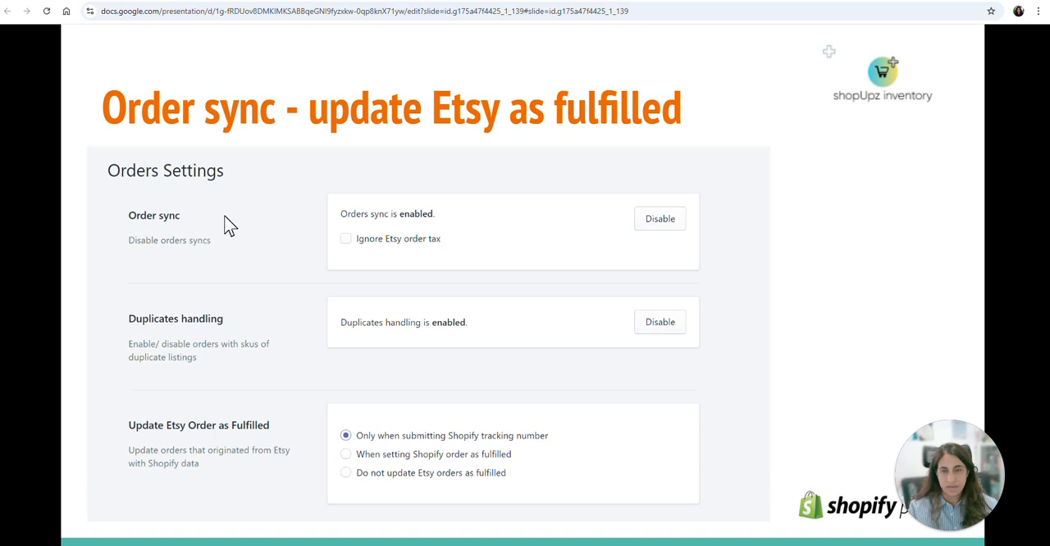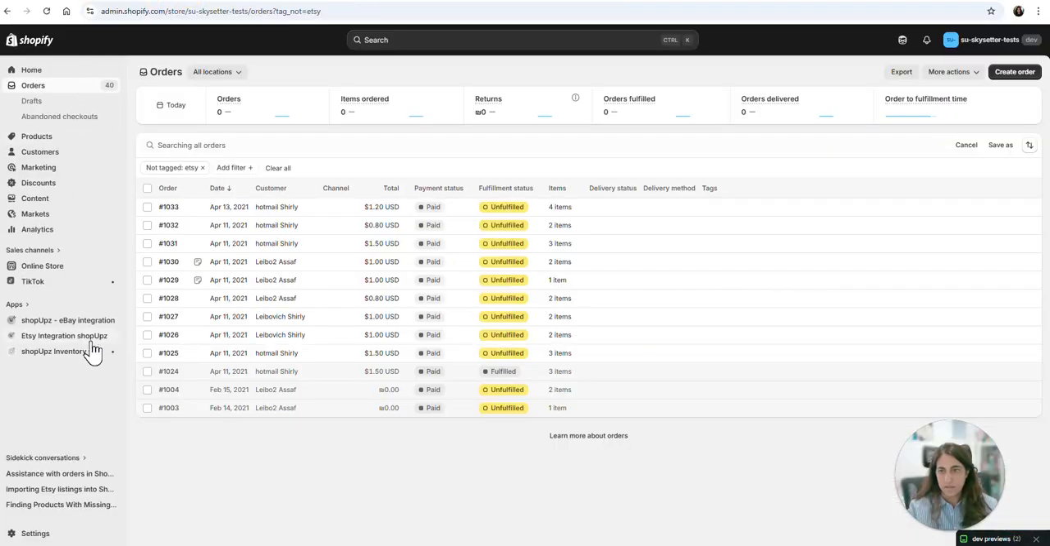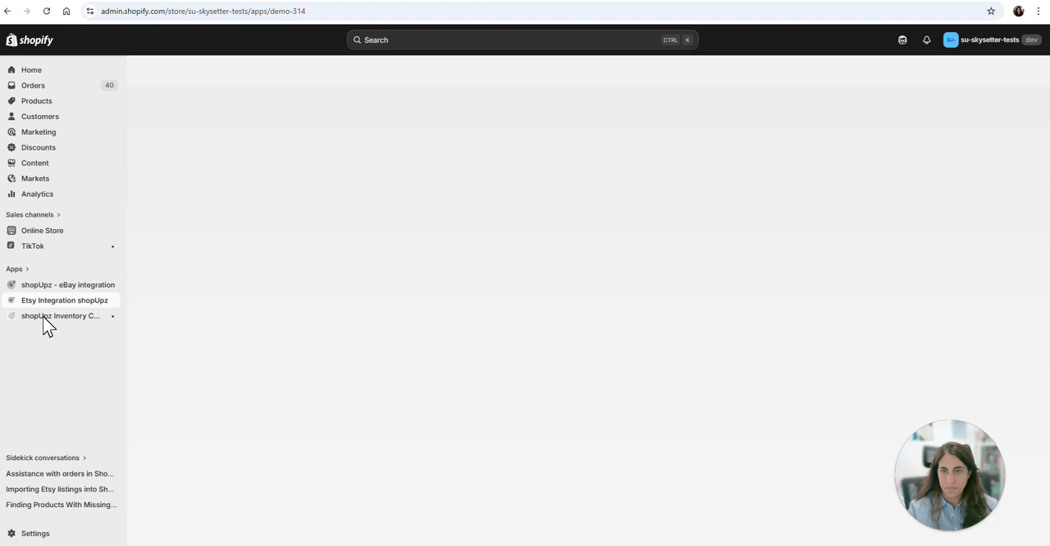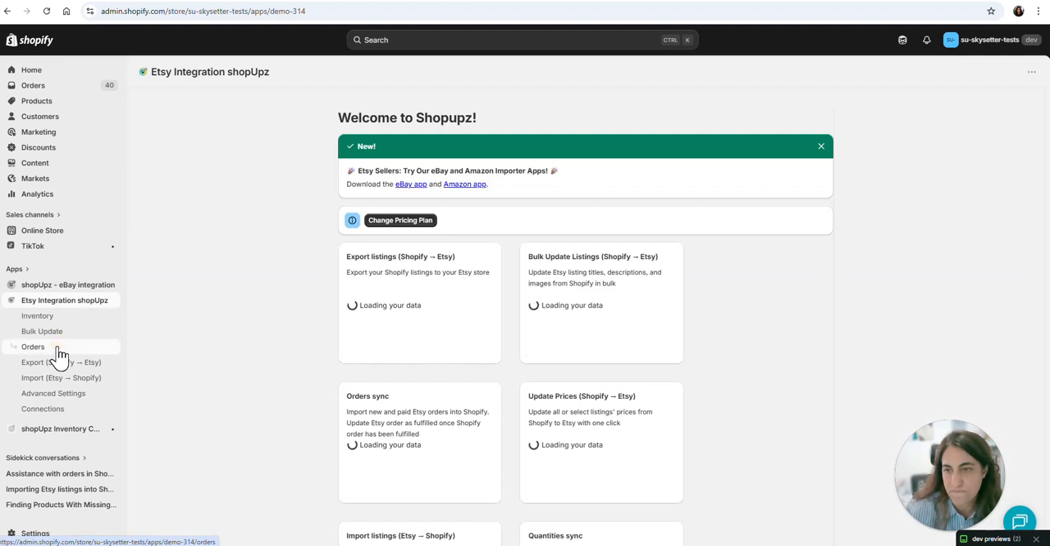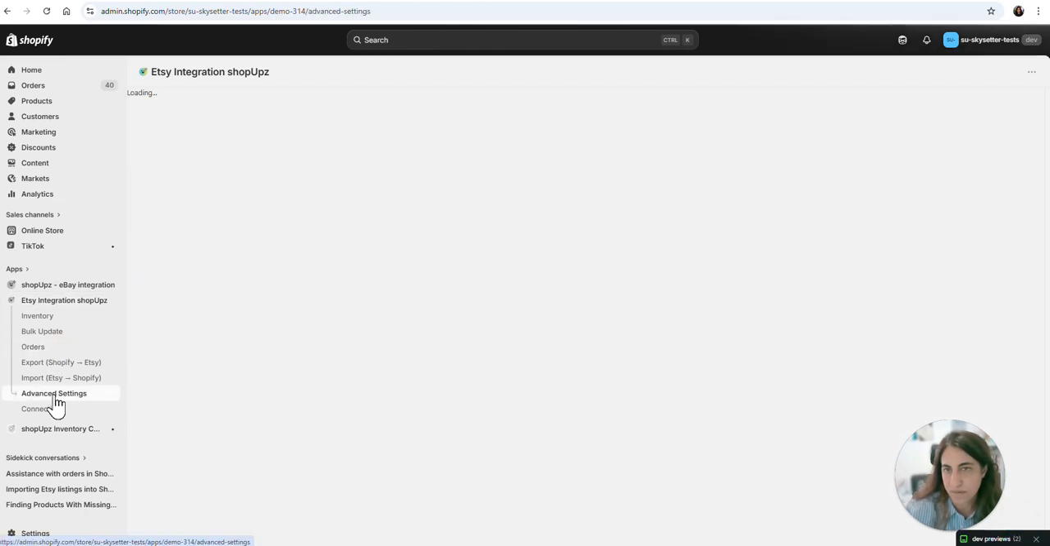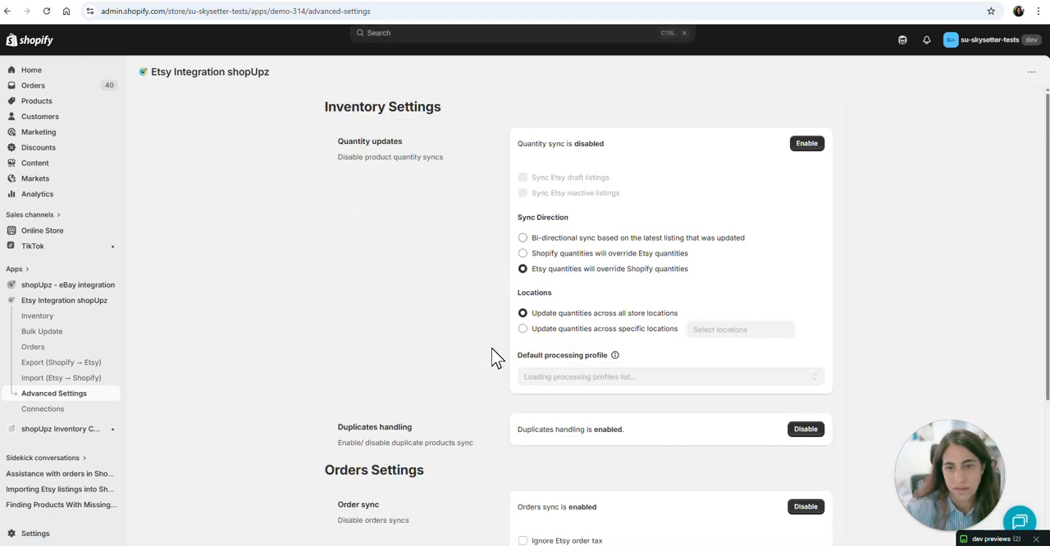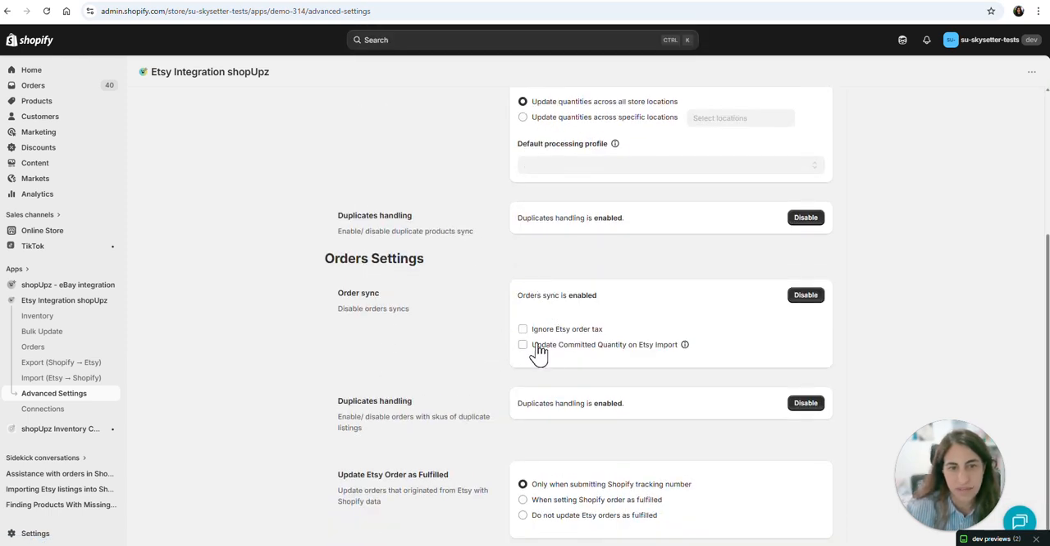So this is the order sync. In the advanced settings, let's go into the app, to the advanced settings, so I can show you all of the configurations that we offer regarding order sync. Okay, order sync, so you can import without the tax. Okay, some countries don't want to import the tax, they don't pay it, or they pay in a different way. We also added, this is a new capability, update committed quantity.